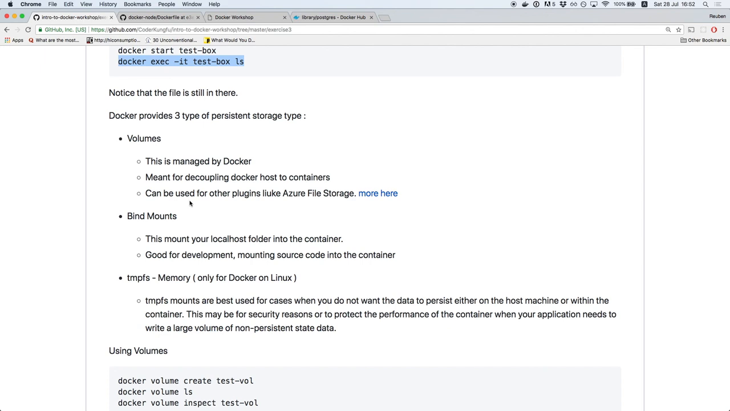So when you specify a volume, it creates a volume. It mounts the container to the volume, and this volume is somewhere in your local host, so that even if you restart the computer, the data will still be there.